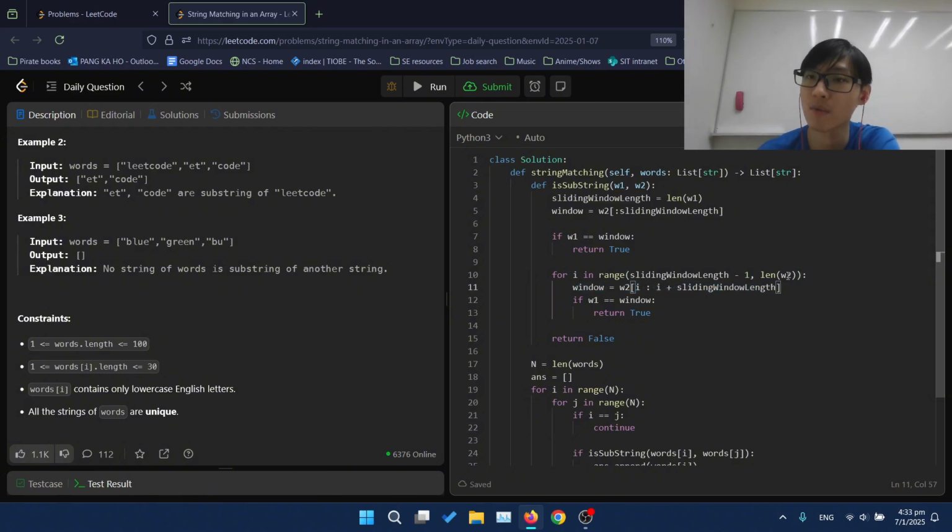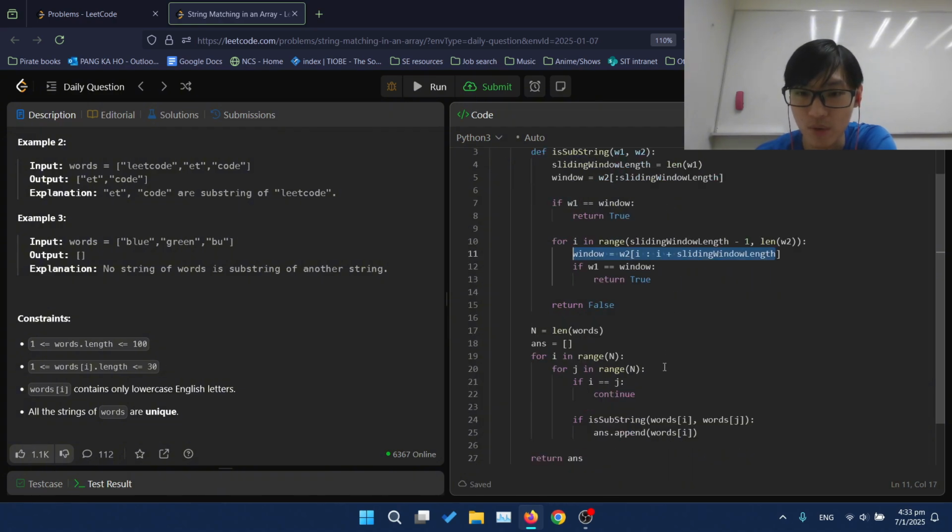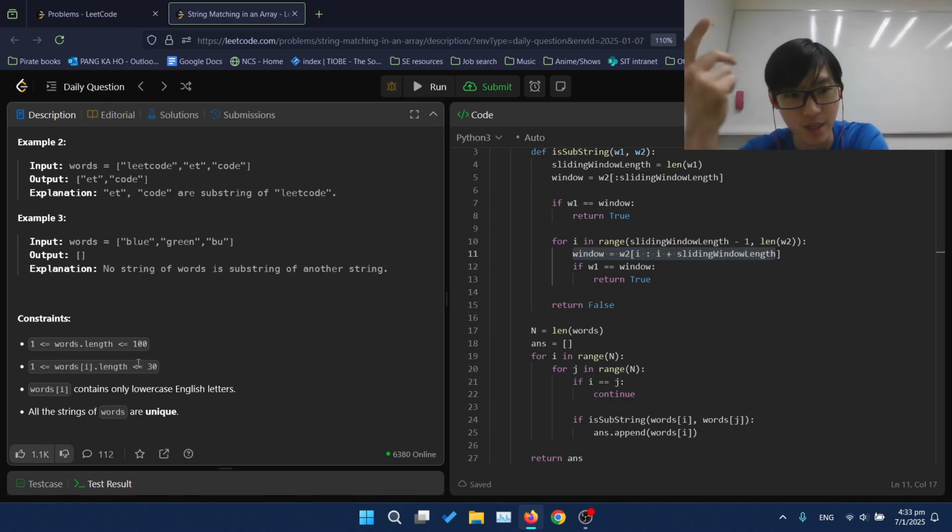Actually, then we're recreating this window all the time. So that's actually words 1 times words 2. Oof, words 1 times words 2. So it's 100 times 100 times 30 times 30, which is not the best.